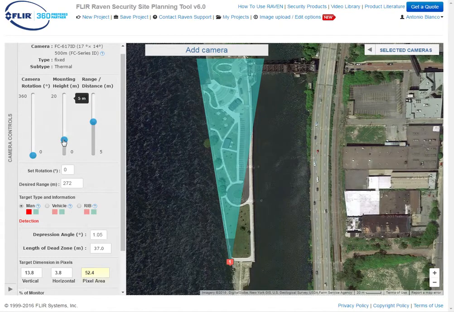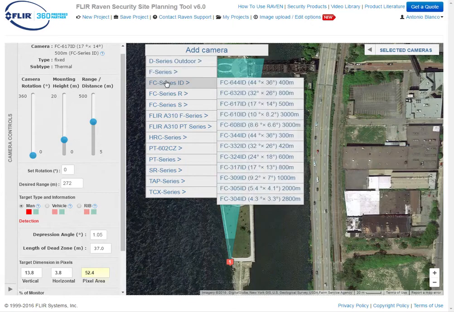So if you raise the camera up higher off the ground, you're going to have a larger dead zone. If you lower it down closer to the ground, you'll reduce that dead zone. We're going to have 5 meters, so we're just going to accept that there is an area that is not going to be covered. So we are going to also add the same camera on the other end of the park, the 617 ID.